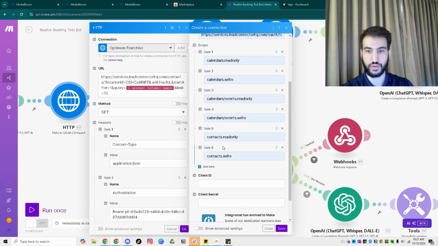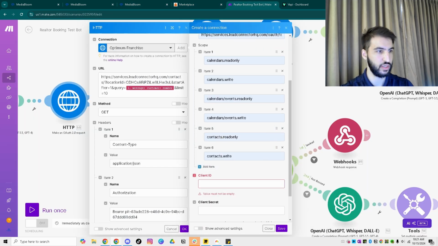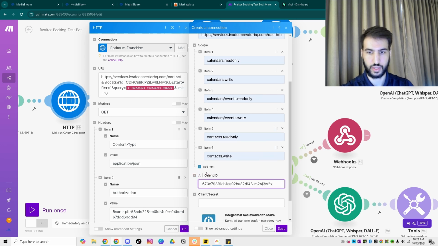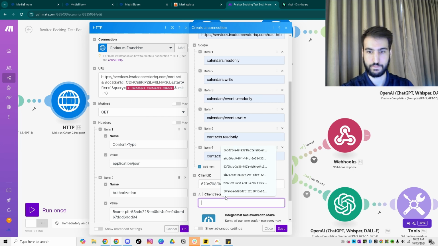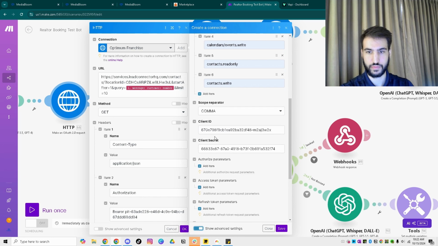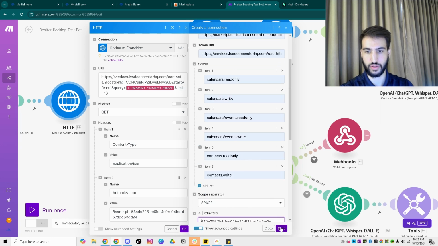So if I go into here, now we have all of those. Now we just need the client ID and the client secret. That was the information we actually got as the keys. So let's paste my client ID in here. Fix that. Paste that in. Change that to a space. And then just like this, that'll actually connect.